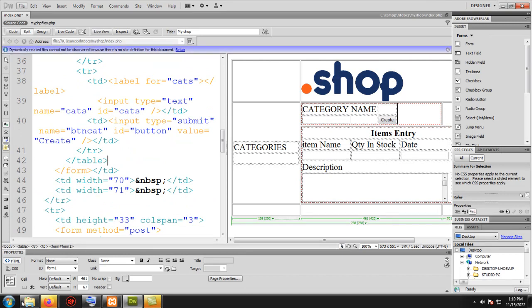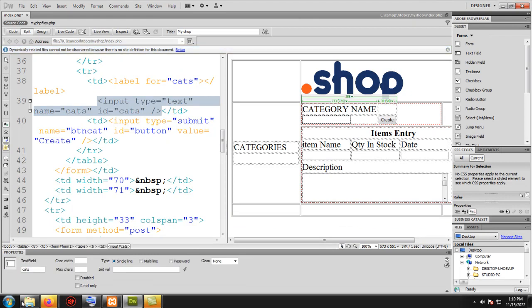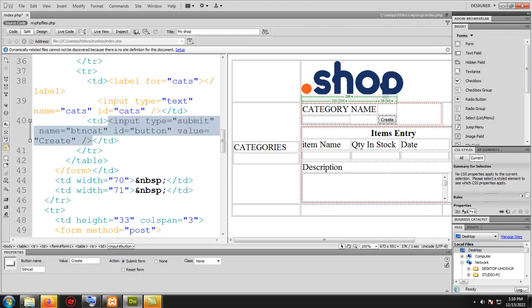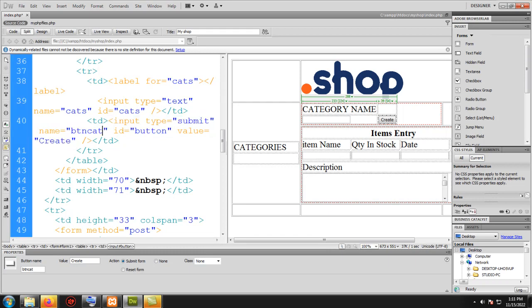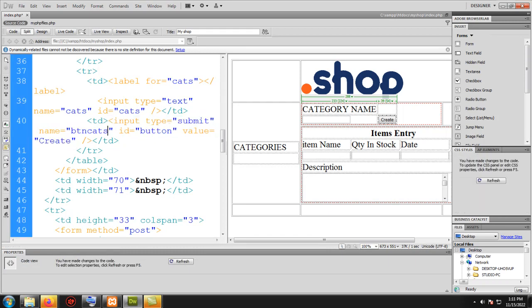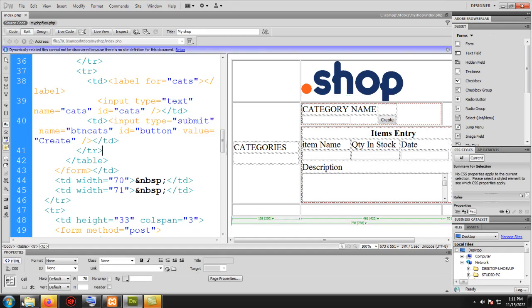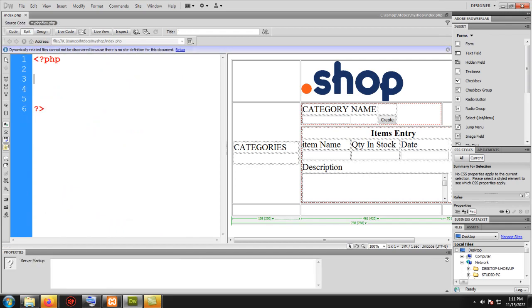Save changes made. So we know our content is going to be carried by the name cats, and the button that we shall be clicking at is a button called btn cat, or let's say cats. All right, btn cats. So saving changes made. I'm back to my PHP. So in the code of my PHP, I need to code some configuration to the server first.